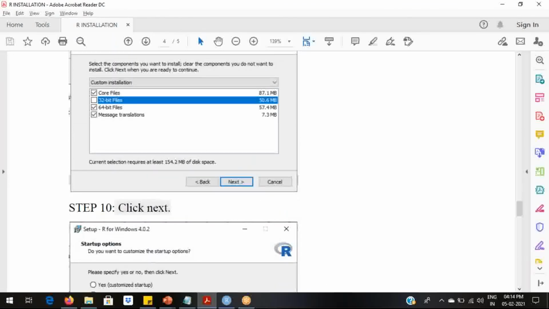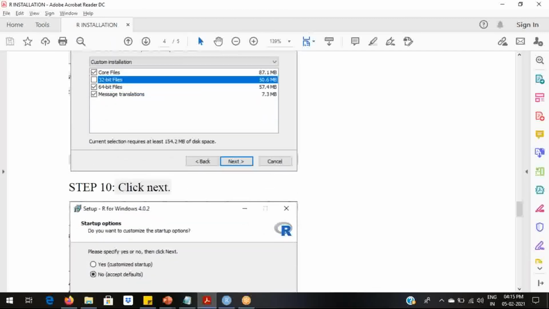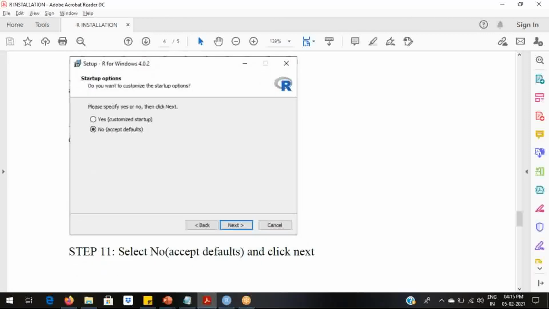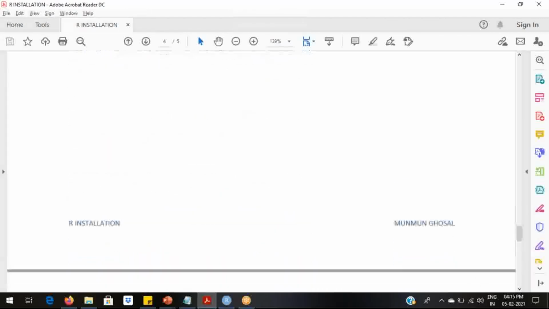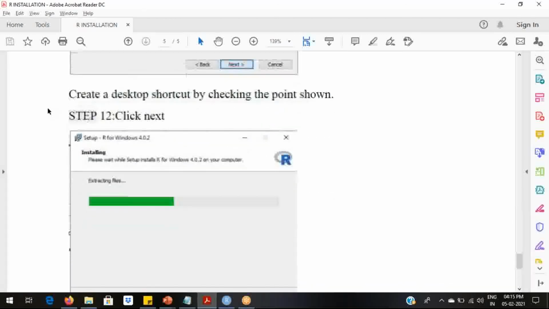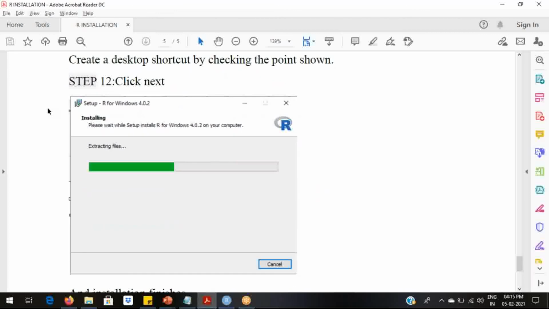So once you select 32-bit or 64-bit, you can click on next. Then you can give whether you want a defaults or customized startup, and defaults will be enough for us. So you can give no, accept defaults, click on next. And finally, if you want to create a desktop shortcut, select that checkbox. My advice to you would be to create a desktop shortcut so that it will be easy for you to start it. Then installation process happens.